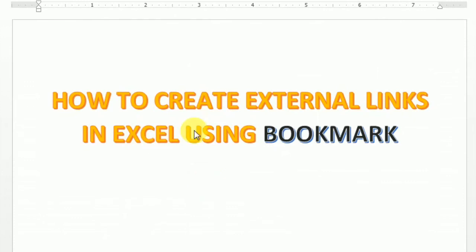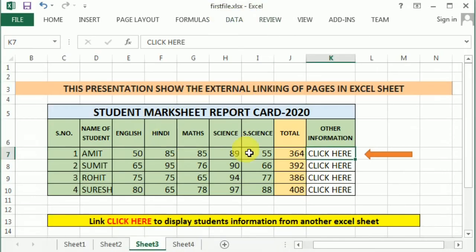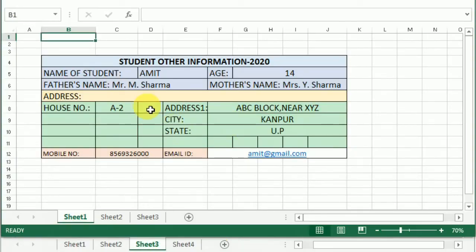Next is how to create external links in Excel using bookmarks. Now we're going to create a bookmark in some other file and link it with the first one. It is external linking. First I'm going to show you the two files. I'm using the first file, where the information of the student is given with the marks, and there is a link, click here. I'm going to link this with the other information. So I jump to the second file, which has other information of the student Amit.